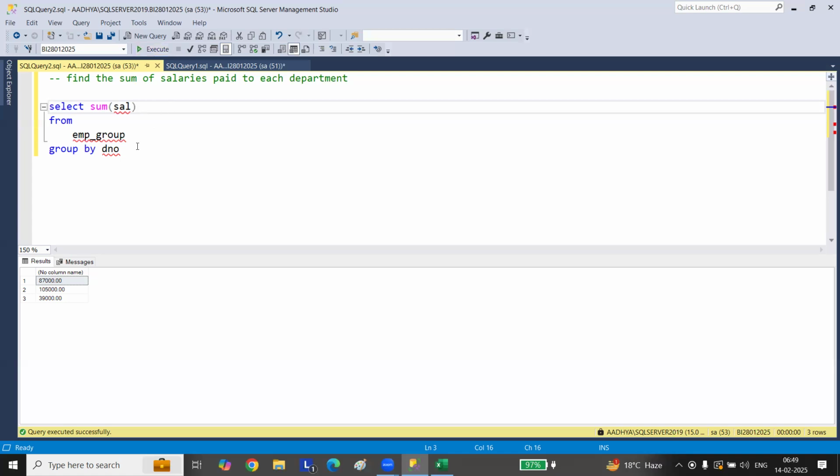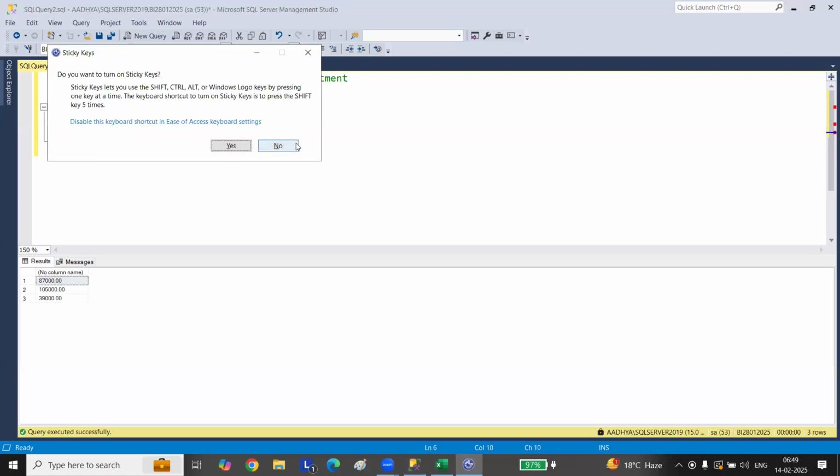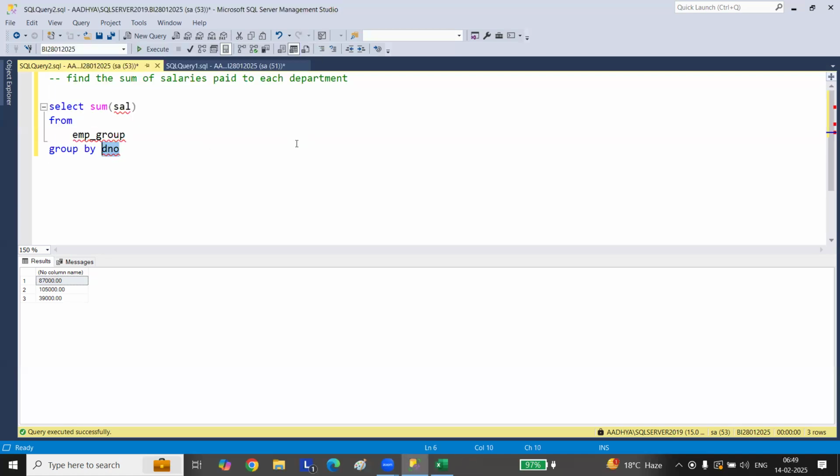So that is the reason the department number, which is part of your group clause, should be part of your select statement here. Now try to execute here. Right? Now you are getting it: 10 department 87,000, 20 department 1,05,000, 30 department 30,000, 39,000.